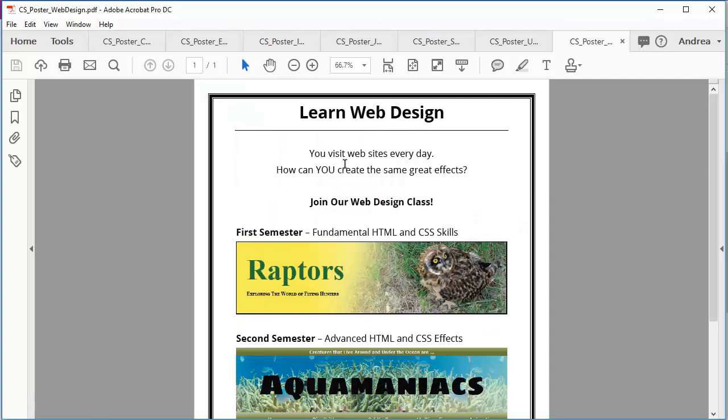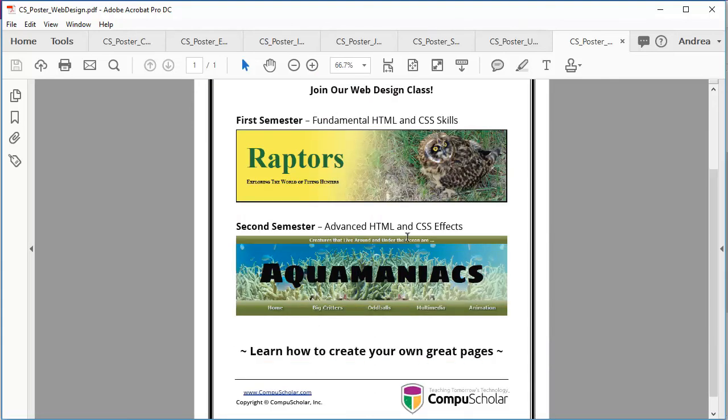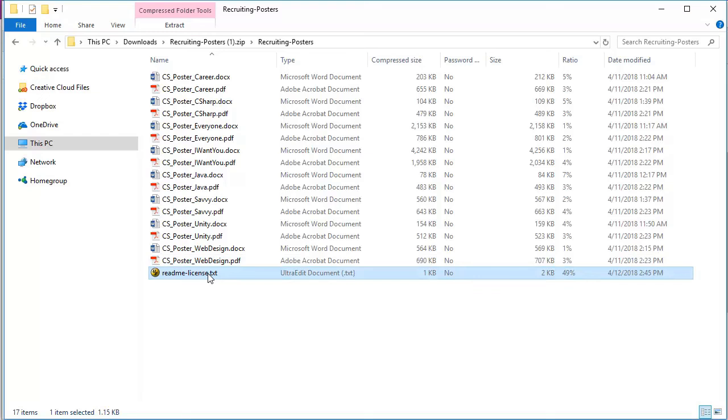And then finally, the web design poster talks about students visiting websites every day. How can you get the same effects? Join a web design class, learn things like this in the first semester, and in the second semester be able to create more advanced HTML and CSS effects. So that's our web design poster. And then the last thing in the zip file is just a more verbose copy of the license, so you can take a look at that.